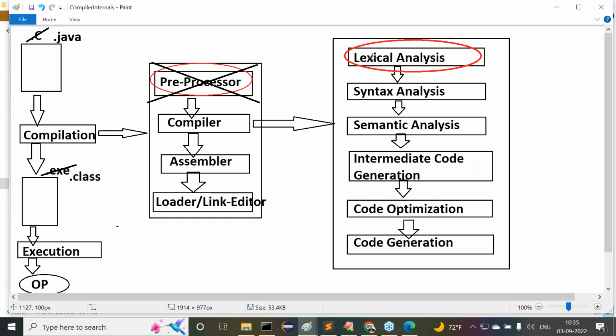After buffering, the lexical analysis phase will divide the total program into a number of pieces, where each and every piece is called a token. At the end, a collection of tokens will be generated. The total process of generating tokens is called tokenization.